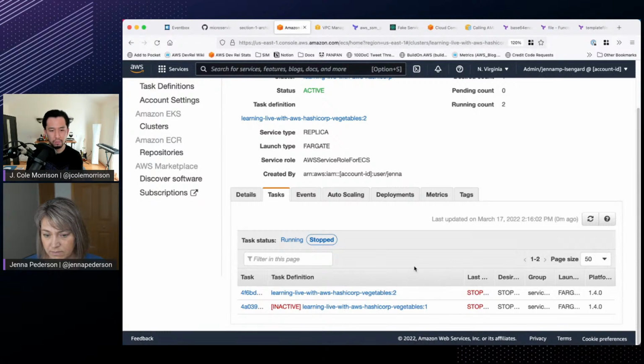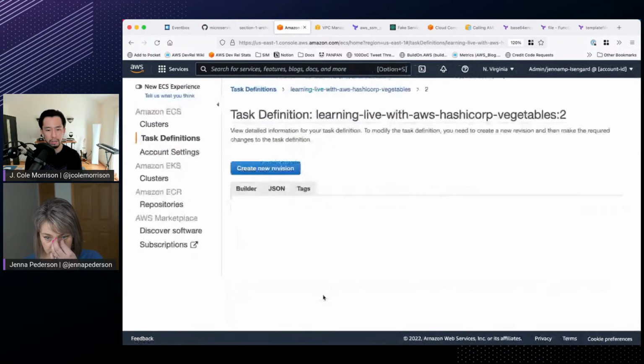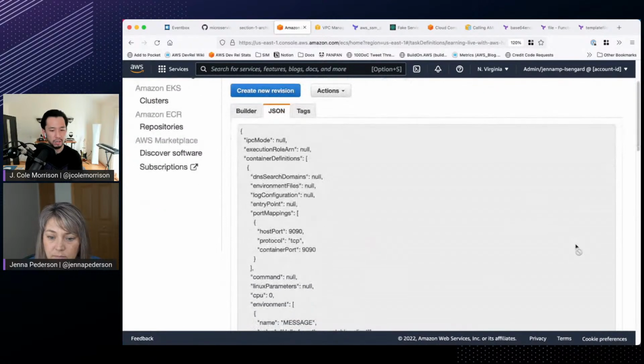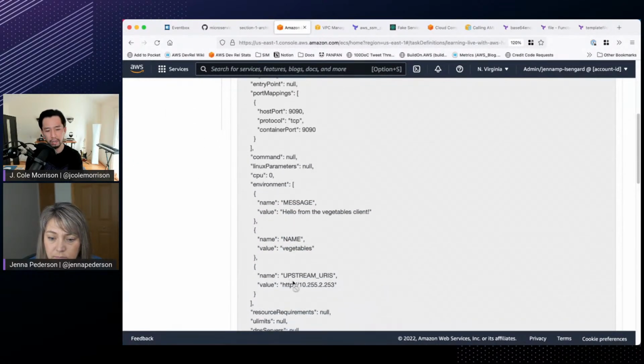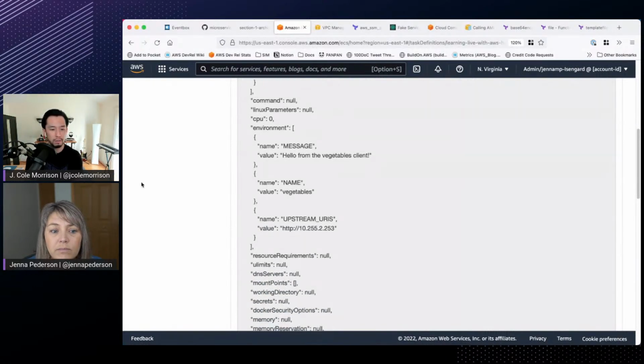Okay, it looks like the second one's live. Will you click on the task definition link up top? You can click on it down there as well. I just want to see what it looks like if you open that in a new tab. And then just click on the JSON tab, because I want to see the environment variables here. Okay, that should be doing it.